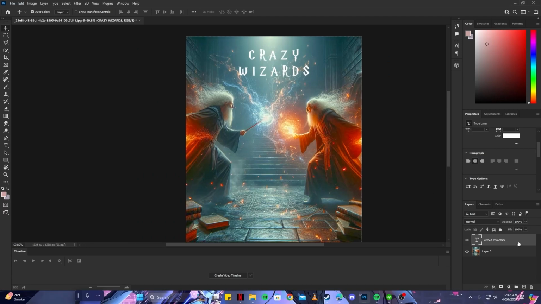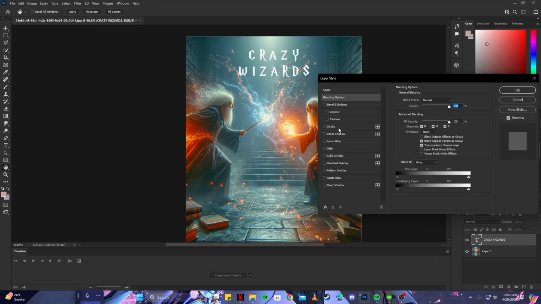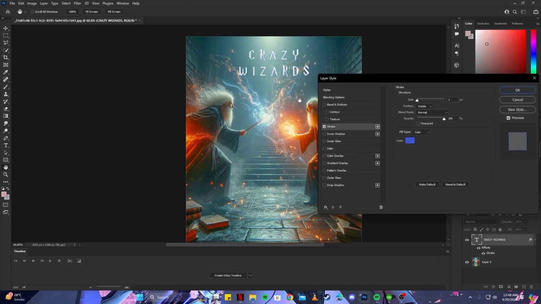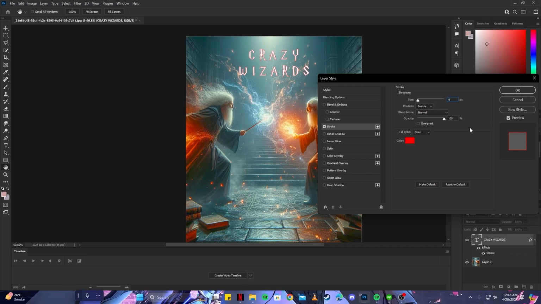If you double click on this layer, it will show some other options you can do. For example, we can add a stroke here, which is sort of like a outline you can see on the text itself. So you can give it a red color of outline. I'm gonna give size of 4 maybe. I think that's too much. Maybe 2 would be fine. Yeah, that looks good.